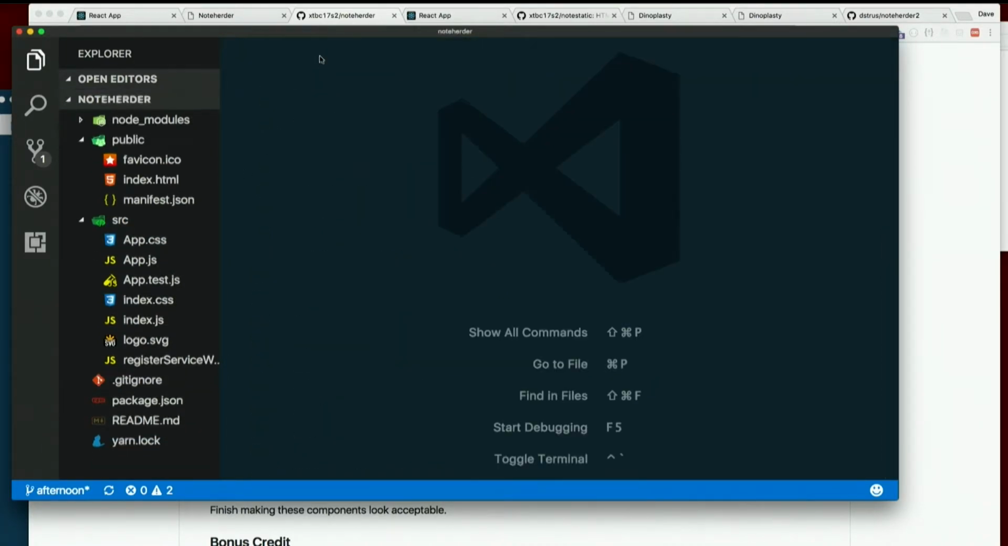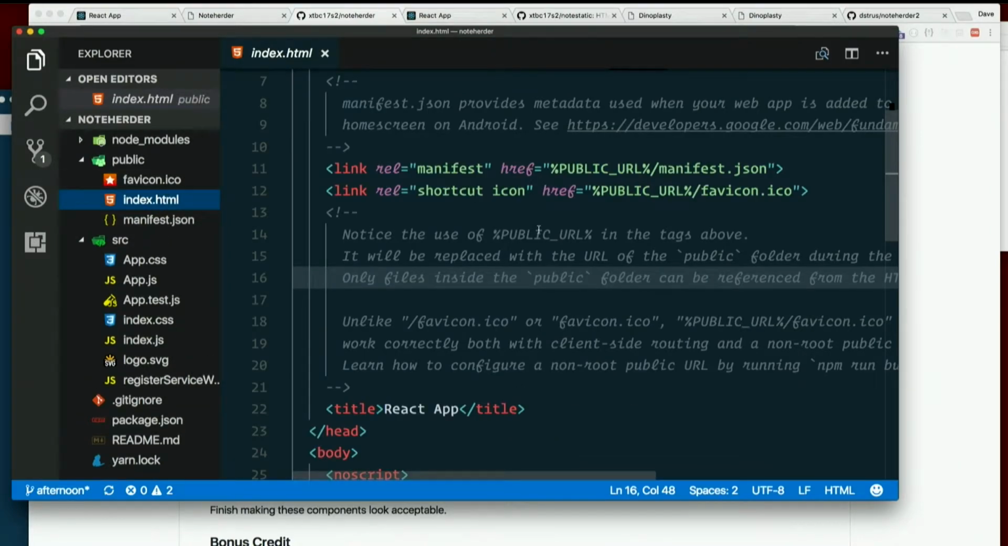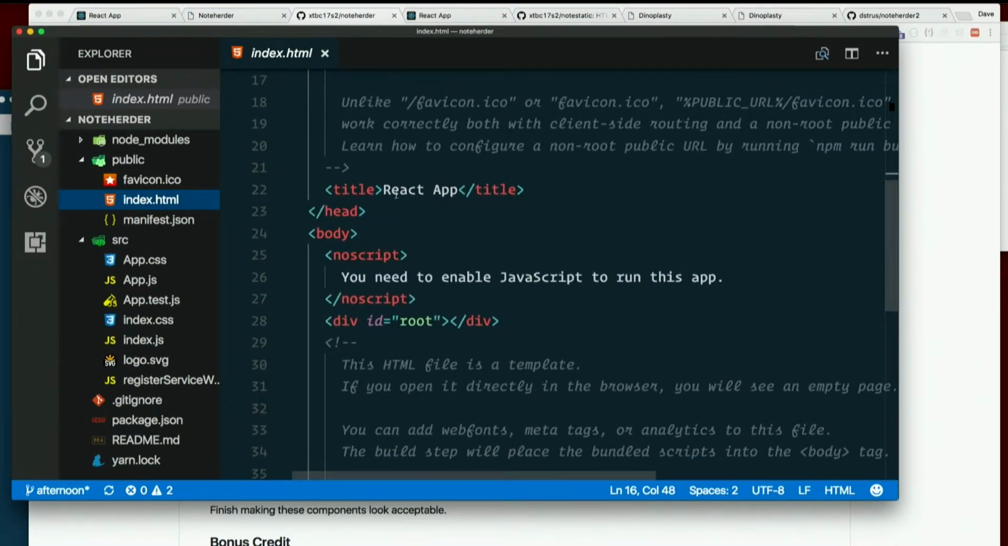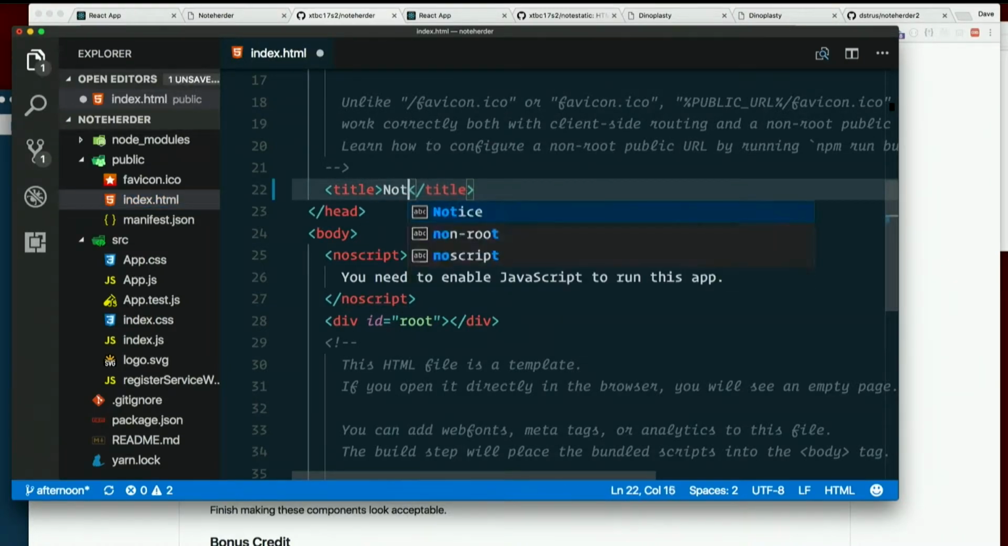Let's take a quick look at index.html. It should have a title in there of React app. Let's change that to note herder.